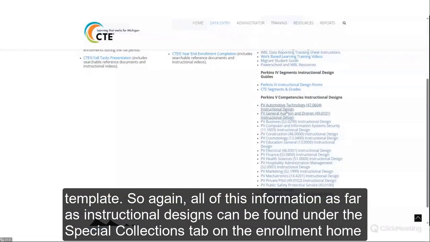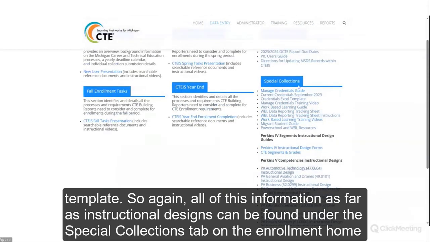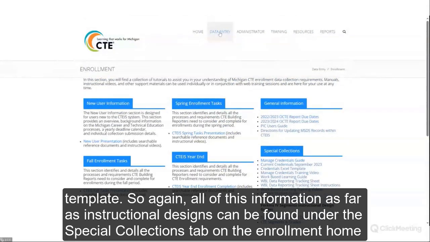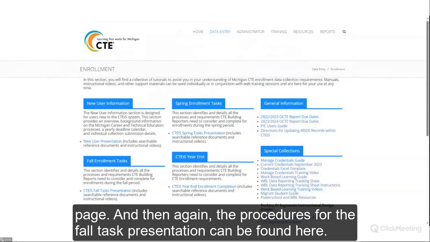So again, all of this information as far as instructional designs can be found under the Special Collections tab on the enrollment homepage. And then again, the procedures for the fall task presentation can be found here.